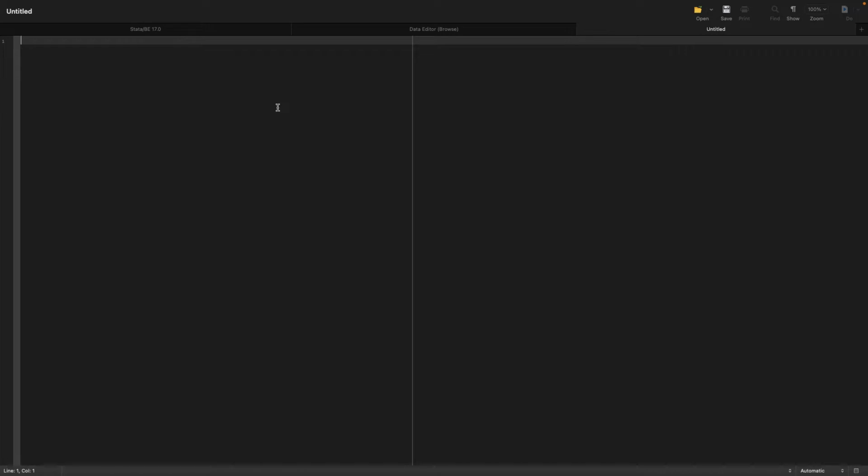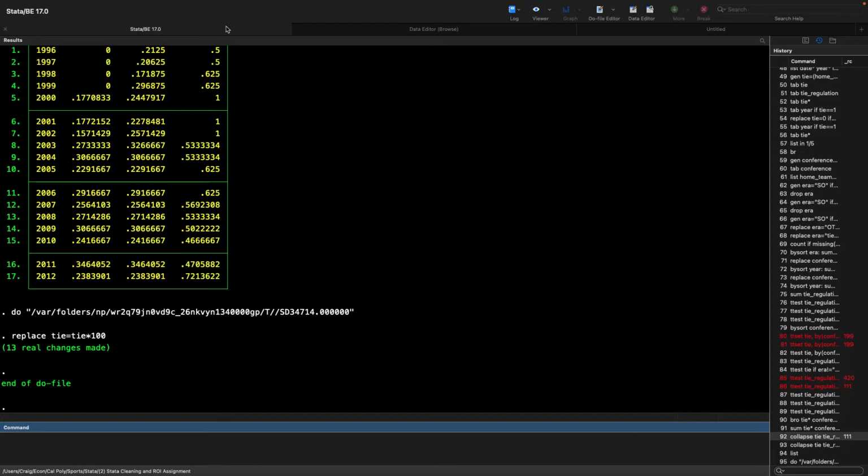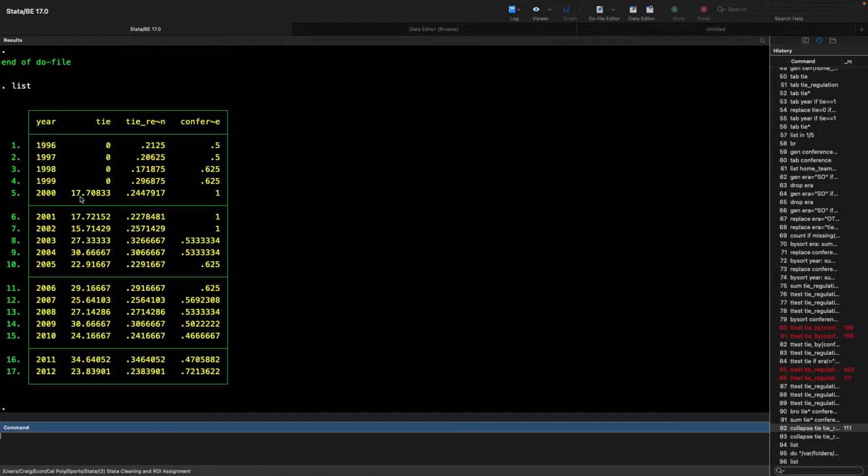What we would do is say replace tie equals tie times 100, right? Because if I do that, I convert it to a percent. So if I run this line of code and I list my data, I can see that indeed now ties in percents, right? And I was going to do that for these other variables as well.